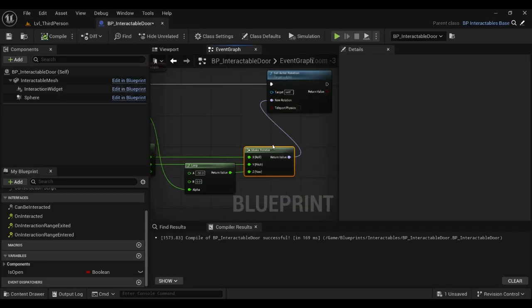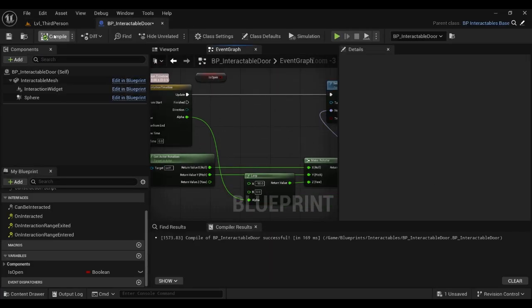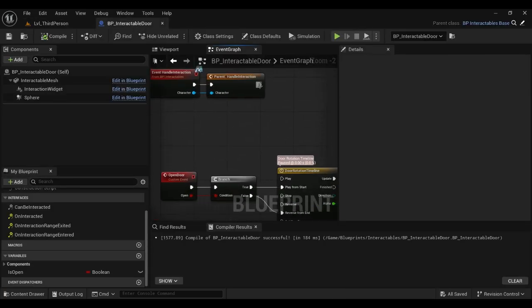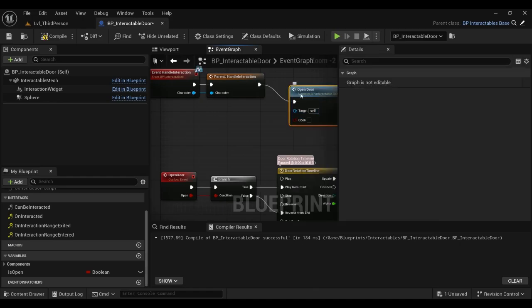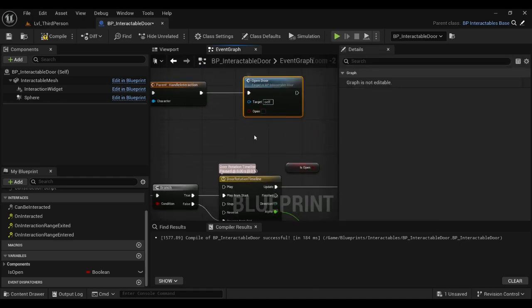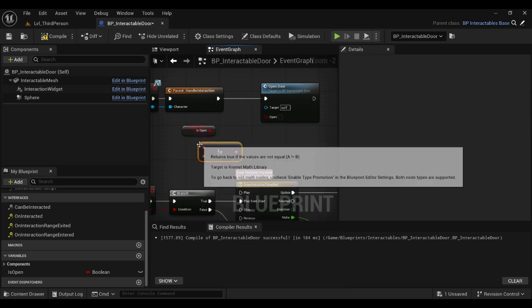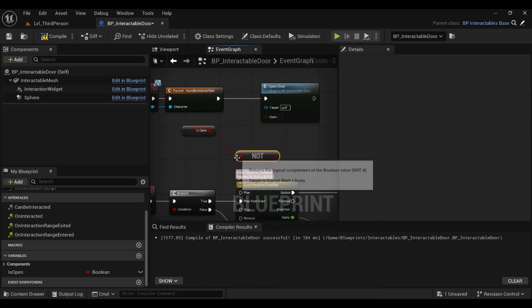So right now, if we go ahead, first we need to call it on hand interaction, so open door. And for the parameter, we need to get the current open value and get the opposite of it. So let's get the not boolean, get the opposite of it.